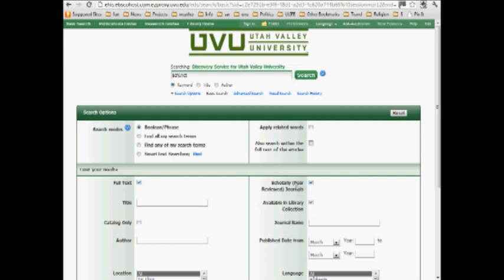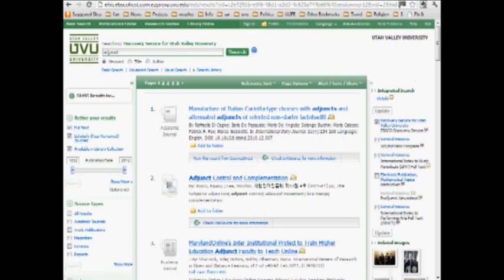Scholarly journals tries to get you peer-reviewed results, but you're still going to have to make sure that that's accurate before you actually use the article. But anyway, with those chosen, let's just search for adjunct, see what happens. We want to find out about the adjunct condition and why we should get paid more. Yes, this is a self-serving video, but why not?